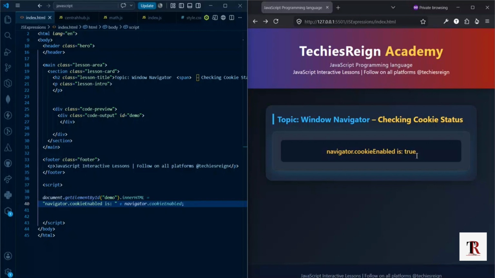A cookie is actually a small piece of data that allows your browser to remember information. For example, if you have visited a site that allows you to store cookies, it allows you to remember information about that website. So that's the purpose. It's a small piece of data that is stored on the user's device.